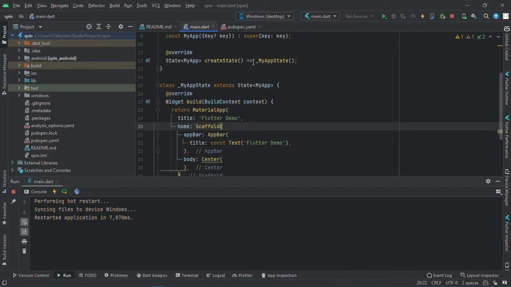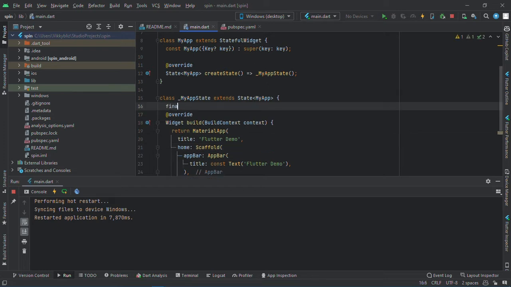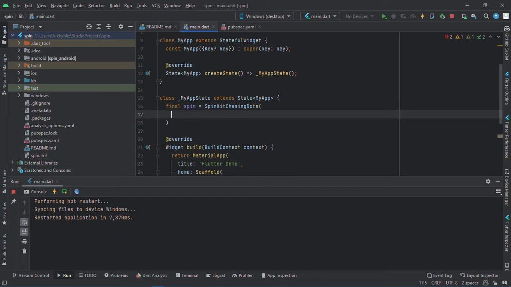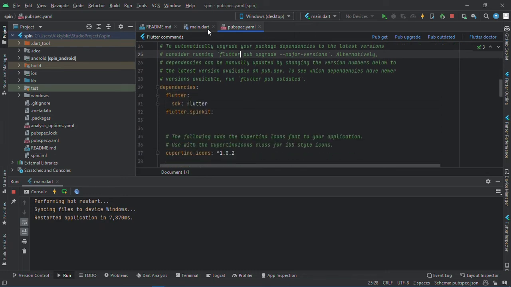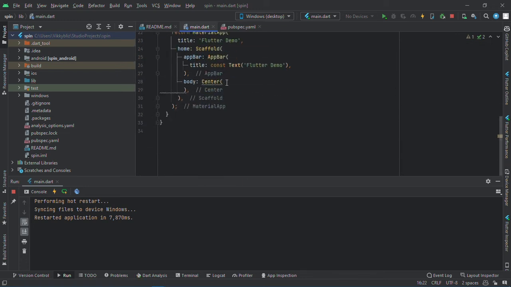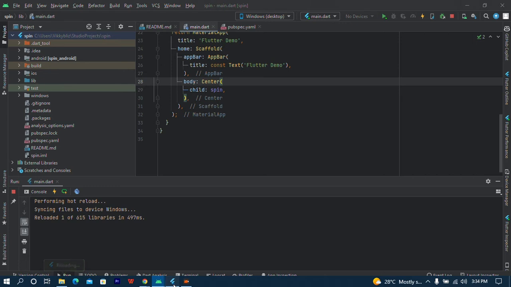So here I have a stateful widget, and I'll create one of the spinners. I'll call it spin. Final spin equals SpinKitChasingDots, and we have to give it a color: Colors.green. And also don't forget to have the Flutter spinkit in your pubspec.yaml file. Const, and in my center I'll have it as a child, spin. Now if I save this, let's check, we have it here.